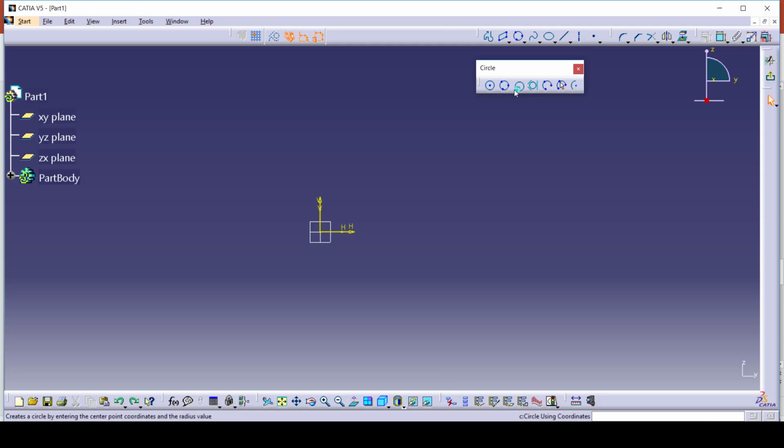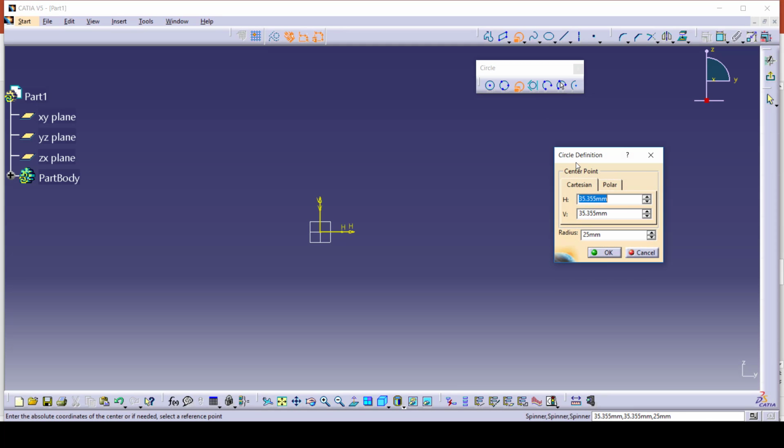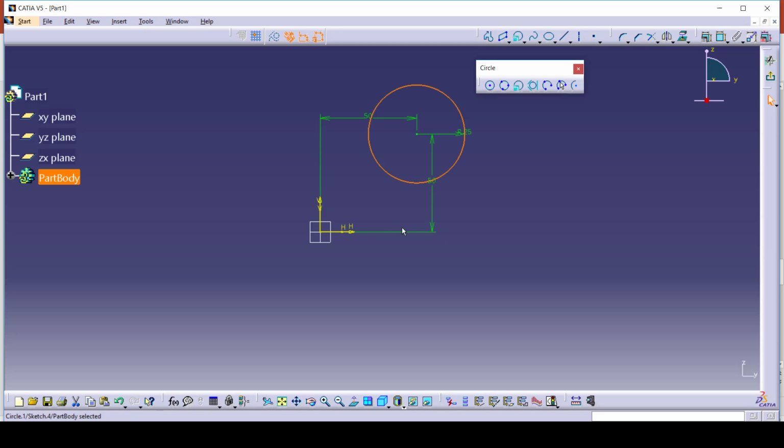Next is circle using coordinates. Just define the coordinate points where you want your circle. So 50, 50 with radius 25. This will be the origin point. Give OK. So you can see 50, 50 is the center point and 25 is the radius of the circle.